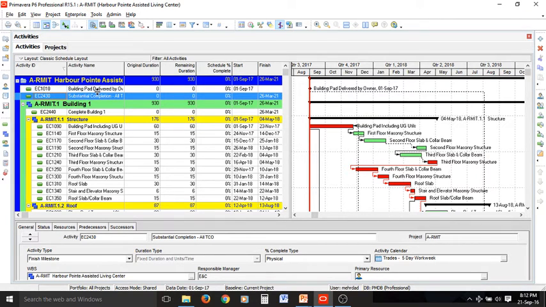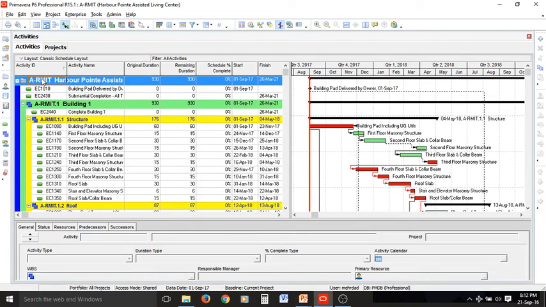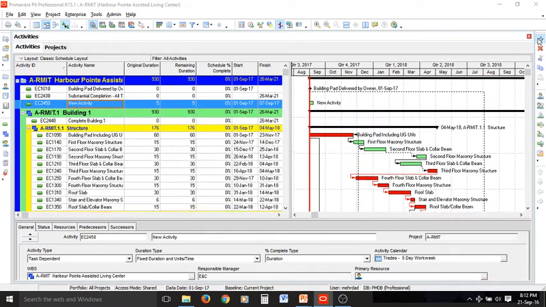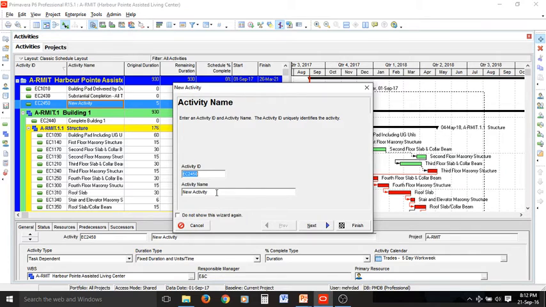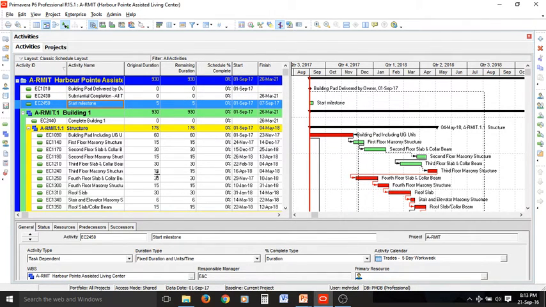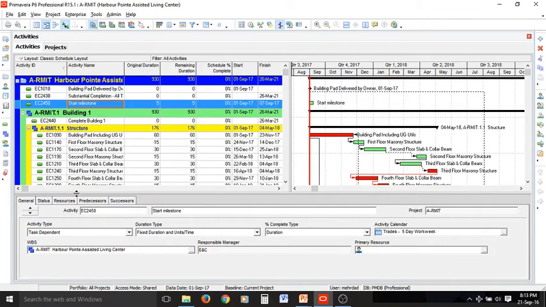I can select my project, and in the activity view I can add a new activity. As you can see, the name of this can be changed, and we might select start milestone, and now we have this new activity in here. We can change attributes of this one by going to detail view, and activity type should be start milestone. Different attributes like WBS and activity calendar can also be changed here.